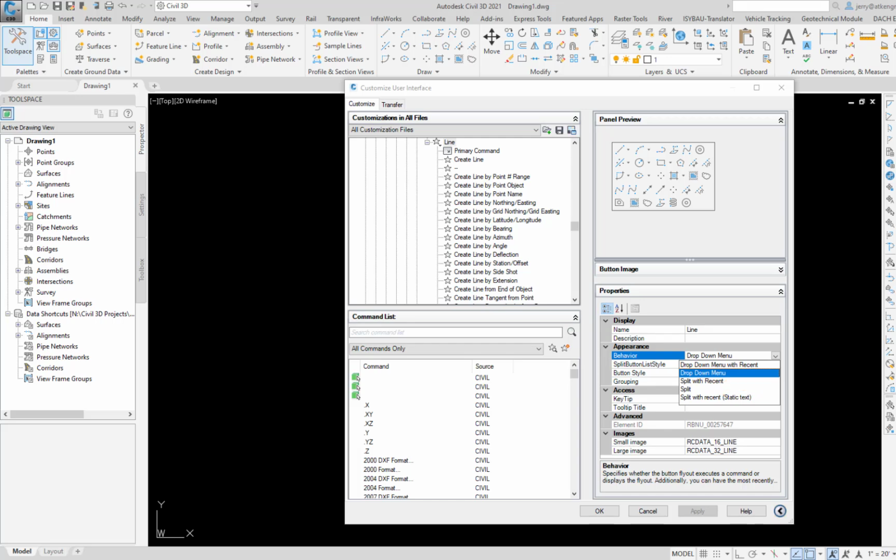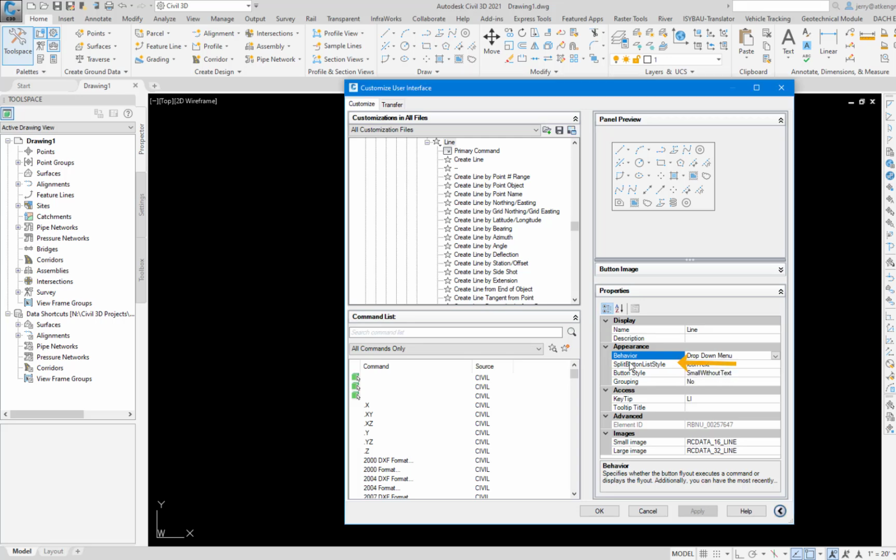Split. The command associated with the currently displayed icon will be started, but the icon displayed in the ribbon will not change. Split with Recent static text. The command associated with the currently displayed icon will be started. After the object is created, a contextual ribbon will be displayed, which will allow editing of the newly created object. The icon displayed in the ribbon will change to that of the command selected. Split button text tile.